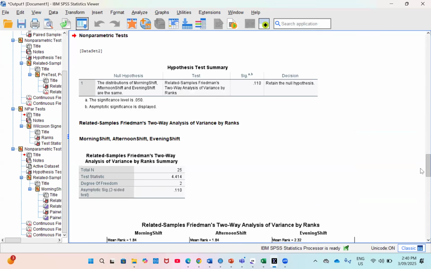Here, I'm just going to focus on the outputs, which is more of the hypothesis test summary. The other things can be discussed another time, but today I'm just going to focus on this and let you know whether there is a significant difference between them or not. Based on the null hypothesis, the distribution of morning shift, afternoon shift, and evening shift are the same. In other words, there's no difference in terms of the productivity of these 25 workers. That's the null hypothesis. The alternative hypothesis says that there is a difference, just as I stated in the Excel sheet.